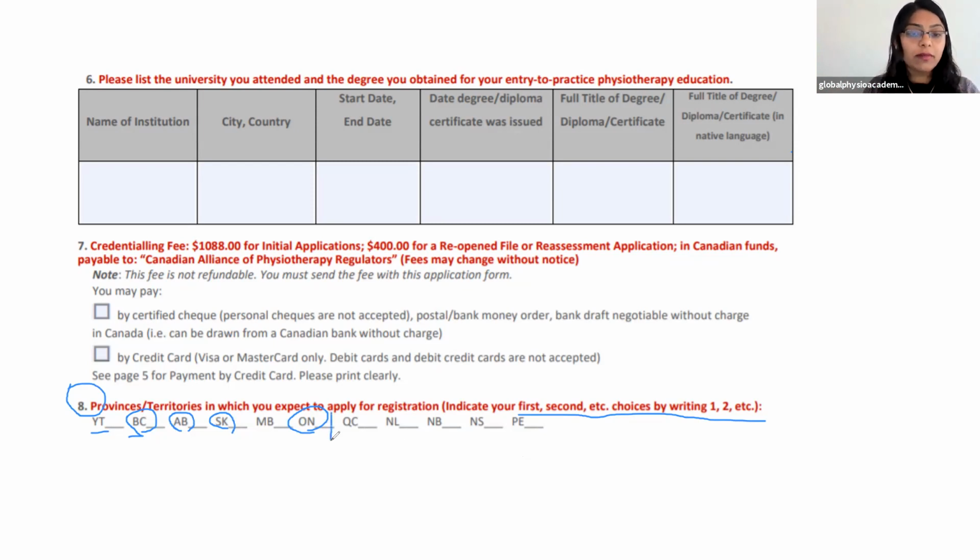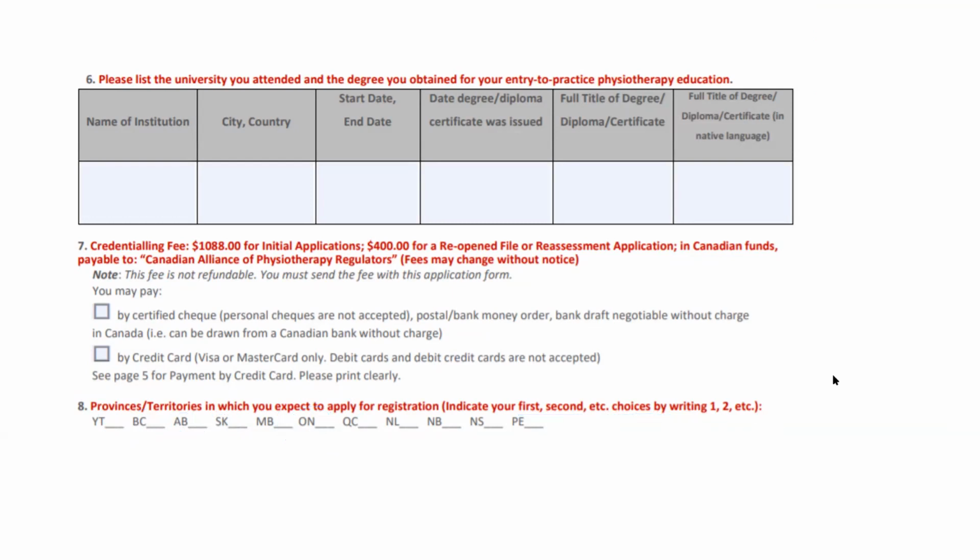So you have to give the number. For me, I always prefer Ontario, that is the first, then BC and AB and all these. Whatever is your first, mostly they select the same province. So the province or territory in which you expect to apply for registration is this thing. Okay, so you have to write the numbers 1, 2, 3. Clear? Yes. Mainly the applicants are going with Ontario, but it depends. If you are in Saskatchewan, you have to start with Saskatchewan. So you write number 1 over here for Saskatchewan. According to that, the application is transferred to the Saskatchewan regulatory body or the British Columbia regulatory body, same way like that.